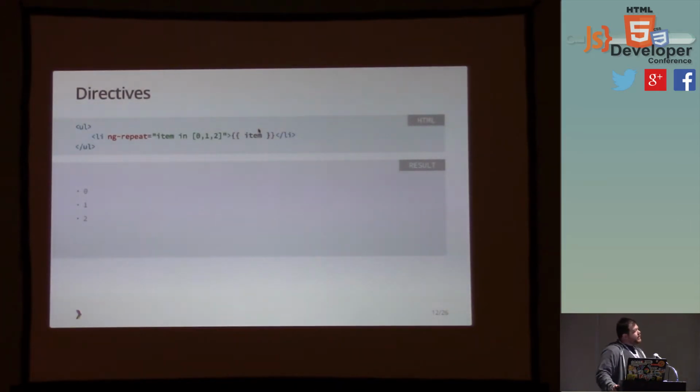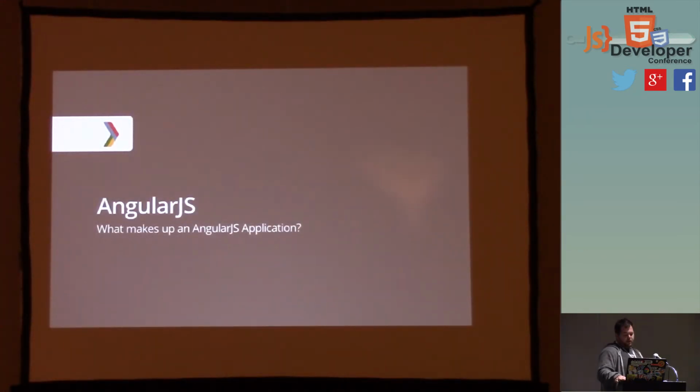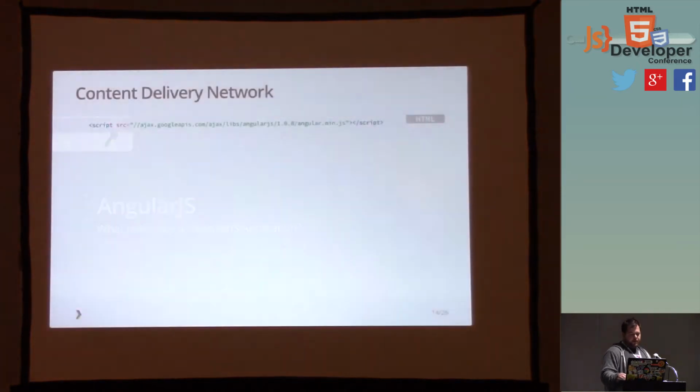Another concept is directives. There's also a lot of built-in directives, and you can write your own directives. In this example, all it's doing is basically creating a new variable as it iterates over an array, and then binds that variable to the template. What this whole thing is doing is repeating that whole list item for every item in the array, and that's the result that you get. So that's one example of a directive, and the ng-click is also another one that I'll explain. So that was a quick intro, and then I'll break down what makes up an Angular app.